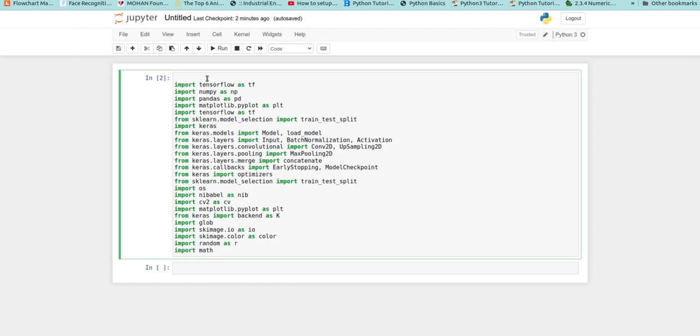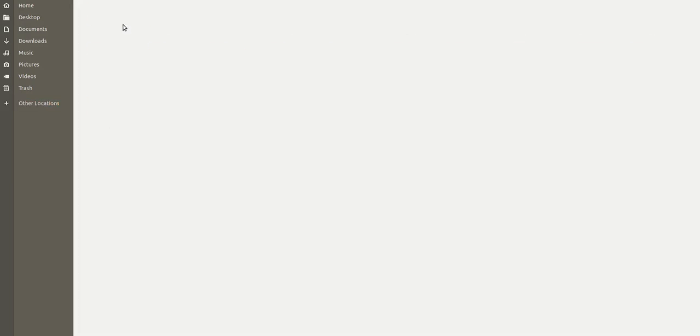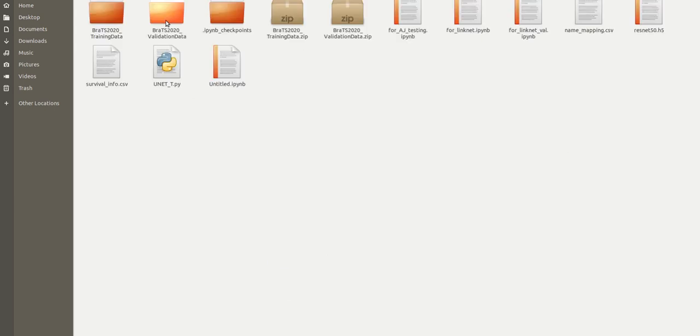Hello friends, today's topic is brain tumor segmentation and classification. I'm going to use a 3D dataset in this experiment, and I hope you have already heard about the LinkNet dataset. This is the dataset structure, Brats 2020, and I'm going to show you step by step how you can create a model for 3D brain tumor segmentation and classification.